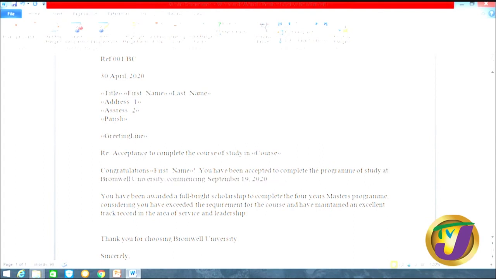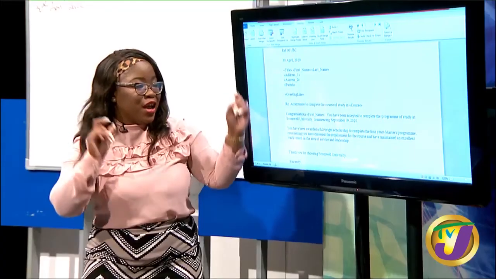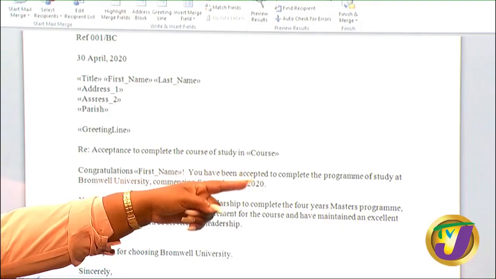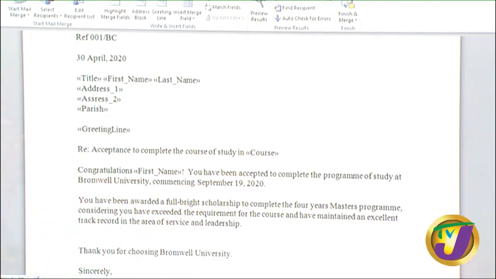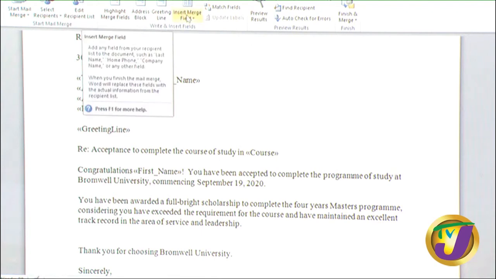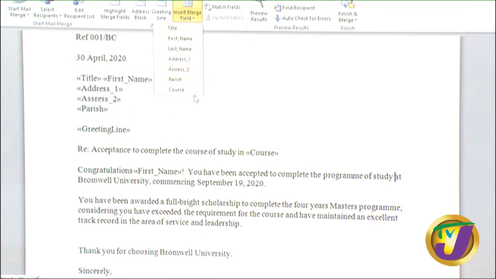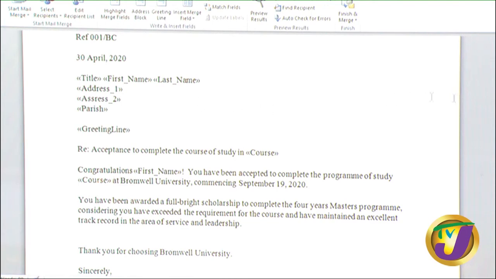All right, so right here, we are inserting the last merge field. So we have congratulations, first name. You have been accepted to complete the program of study in course. So we have to slip in the course right here. We go back to find the course in insert merge field. All right, and remember to tap that space bar, because you don't want words adjoining whenever we finish the mail merge process. So let's do a little check.